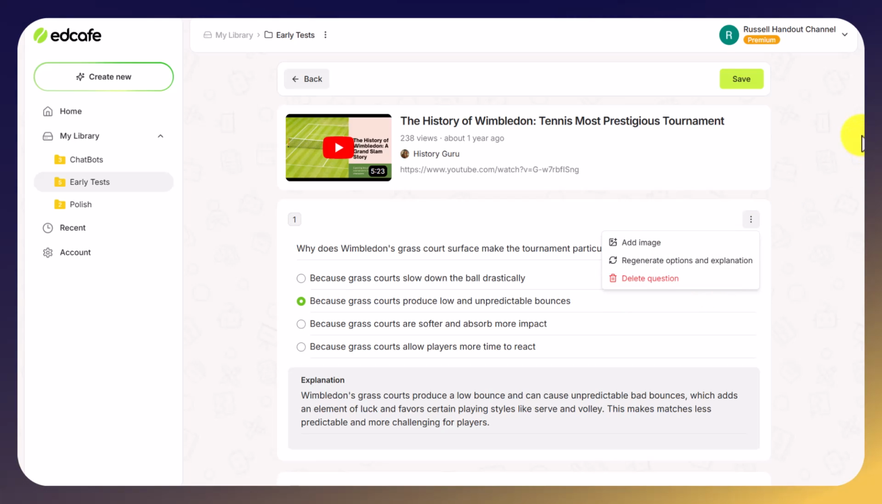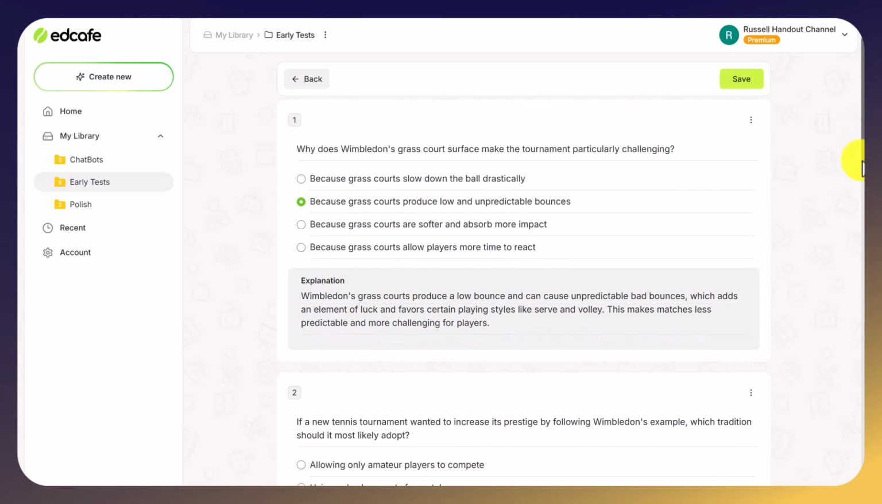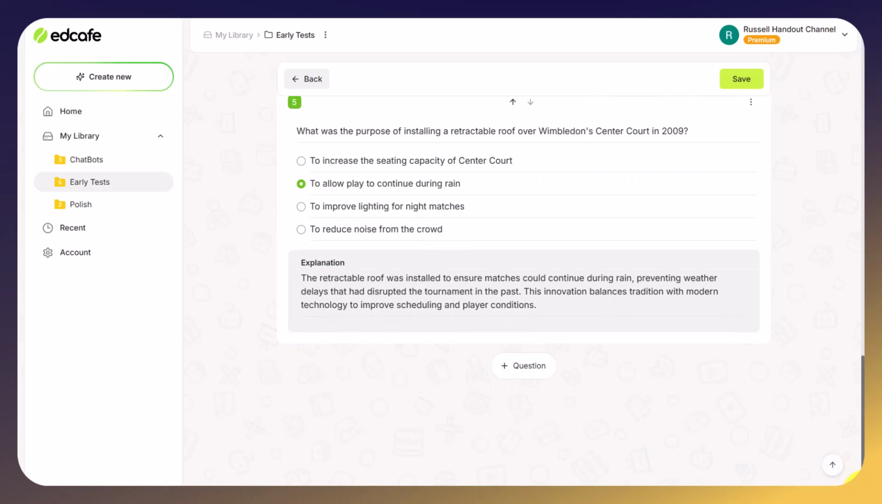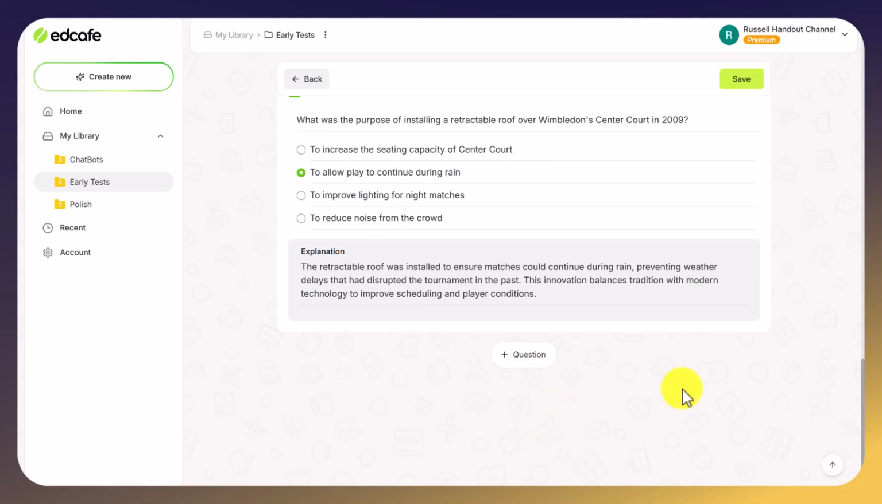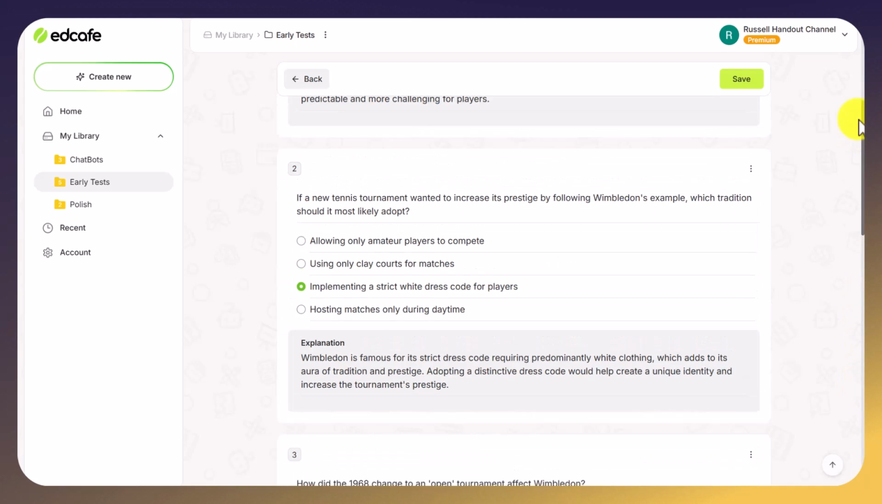You can delete it. You can go through and just check. Remember, I only did 5 questions, but you can do more, of course, if you want to. You can add additional questions. Notice that each question gives a detailed explanation of the answer, which I really like.